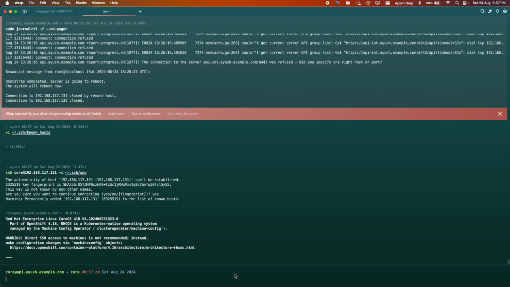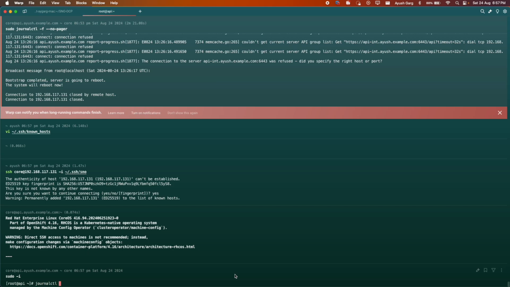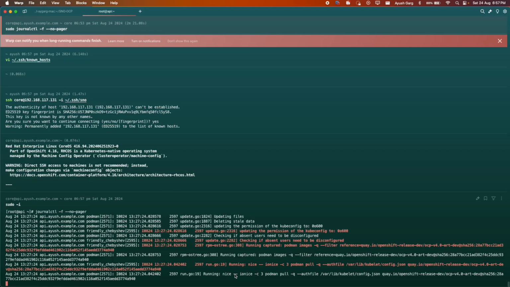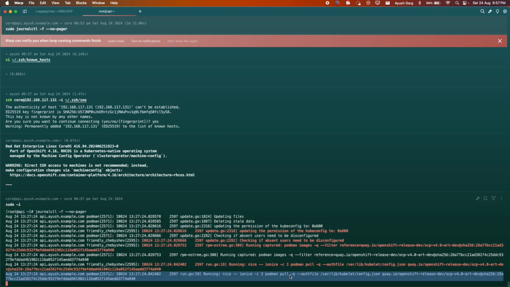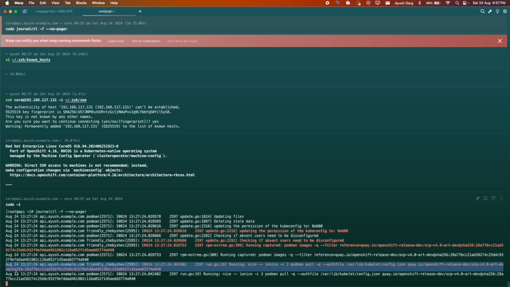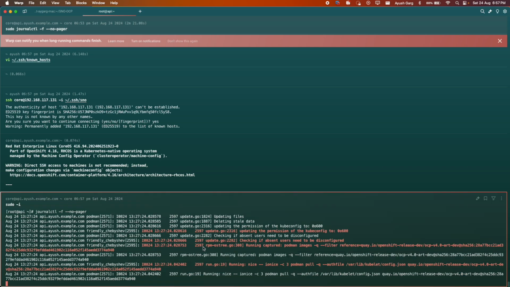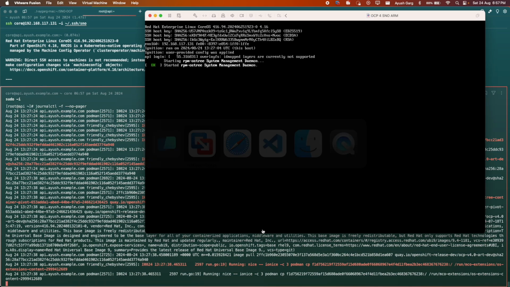I will say yes here. Let's become the root user, and I will run the same journalctl command to verify what actually is going on. Okay, so if you see, it is particularly trying to pull this particular image right now. So this process will also take a good amount of time.